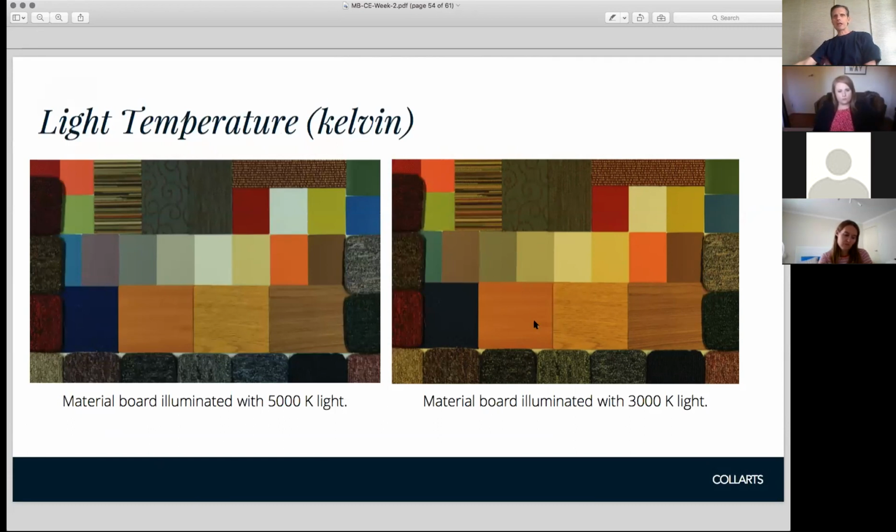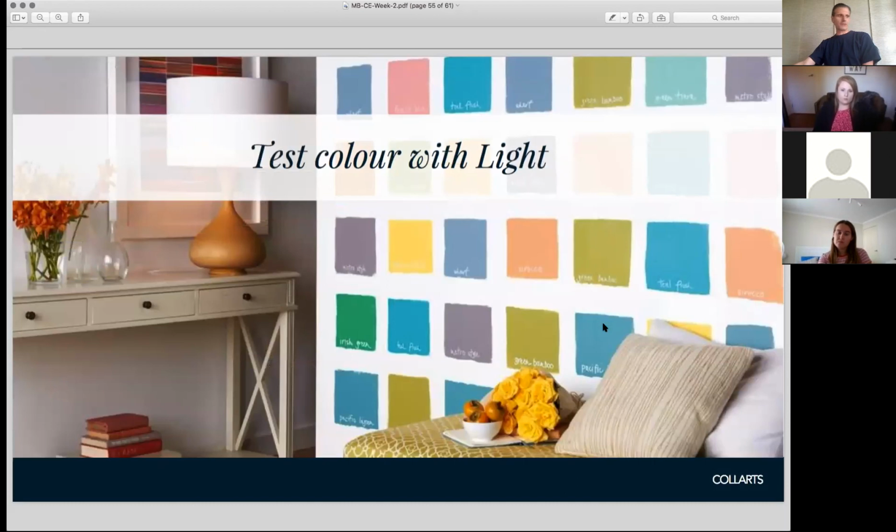Okay, so they give you, on the left, the artificial light and, on the right, the sample with more natural or sunlight. That's how it affects your materials and your color in the room.